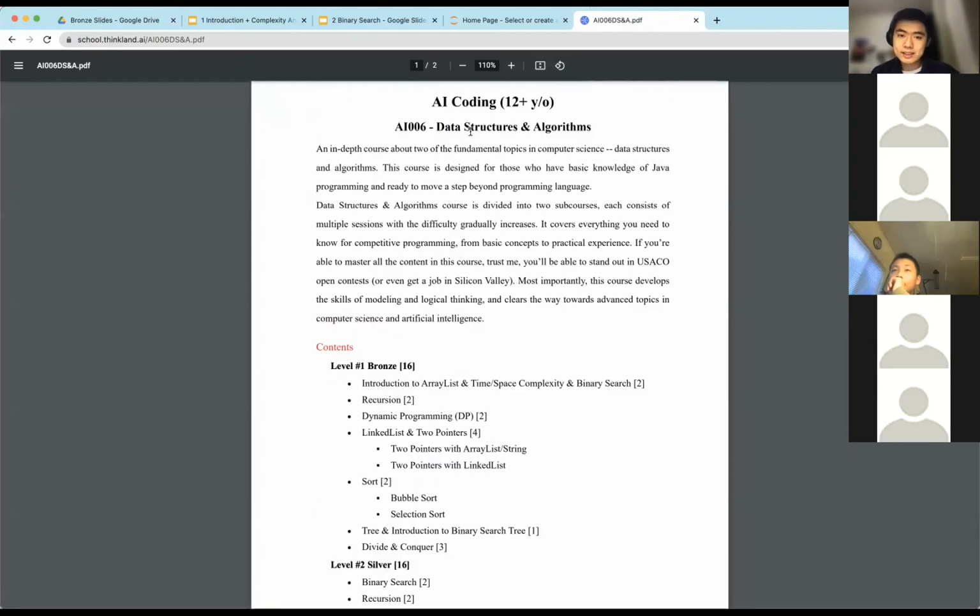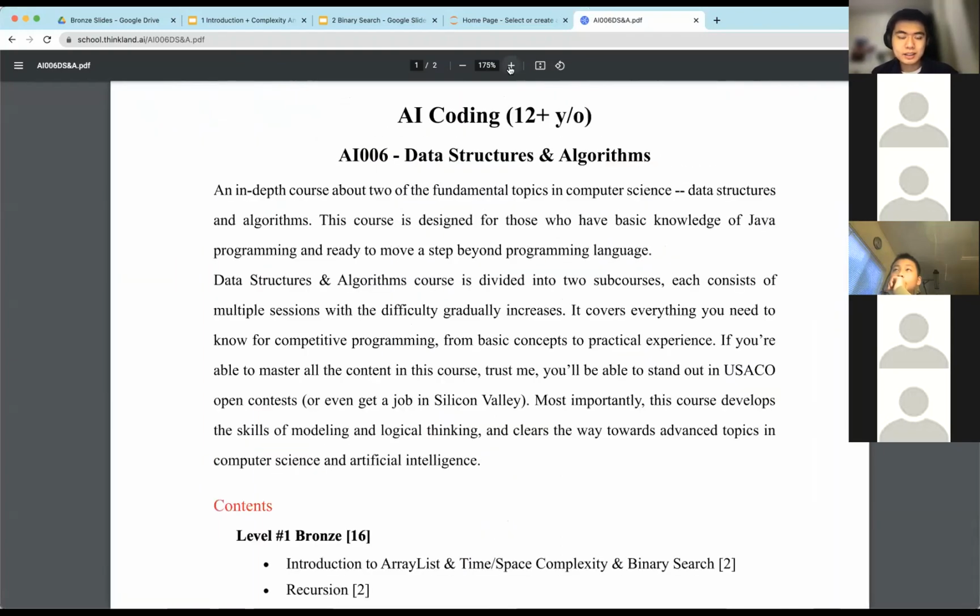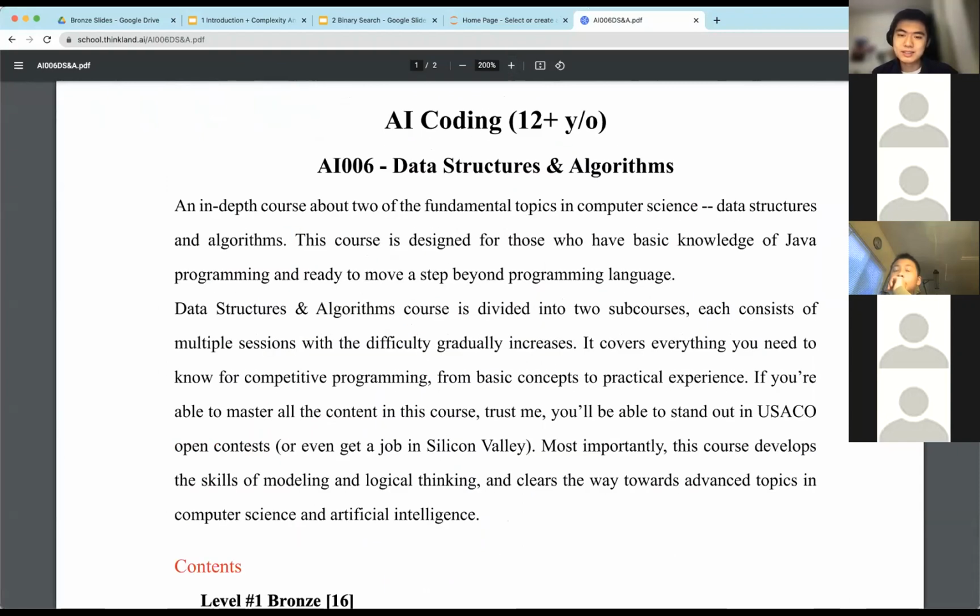So, what is the data structure and algorithm curriculum? The course is an in-depth course about two of the fundamental topics in computer science: data structures and algorithms. The course is designed for those with basic knowledge of Java programming and ready to move a step beyond programming language. The course is divided into 2 sub-courses. Each consists of multiple sessions with difficulty gradually increasing. It covers everything you need to know for competitive programming, from basic concepts to practical experience. Most importantly, if you're able to master all the content in this course, you'll be able to stand on the USACO open contest.